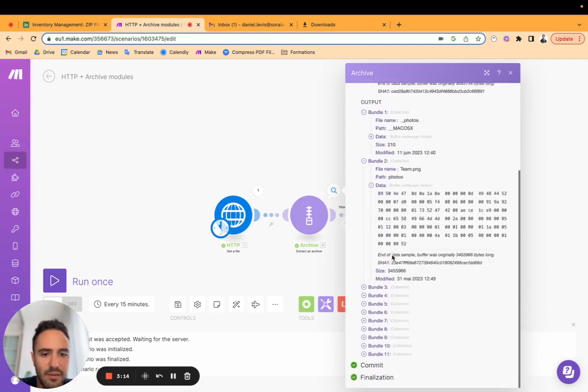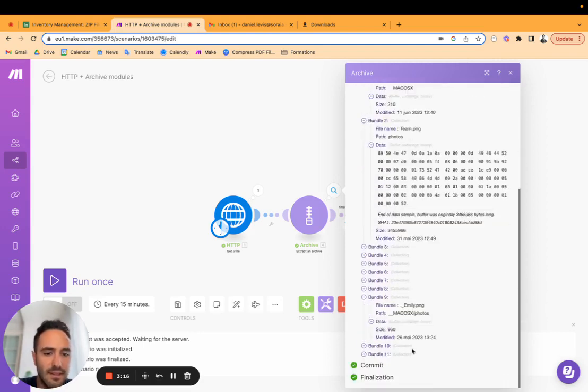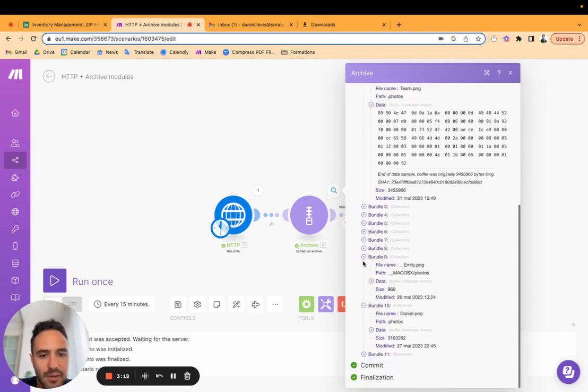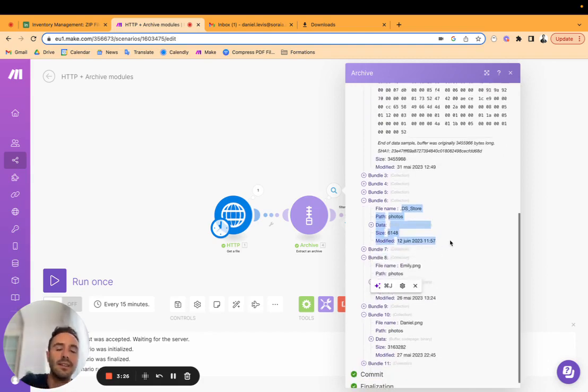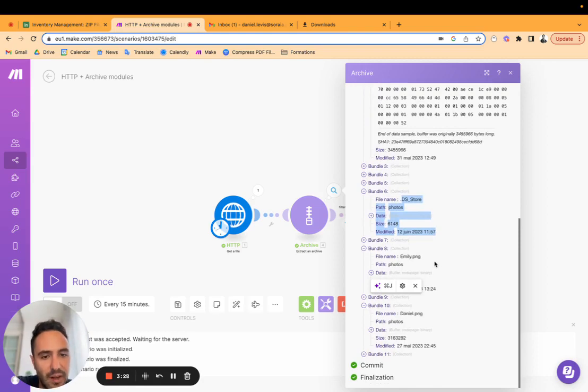So here is the photo. Then, for instance, I have a DS_Store somewhere for sure. All this is something that we don't want. It's not a photo. It's just data that belongs to the compressed file.